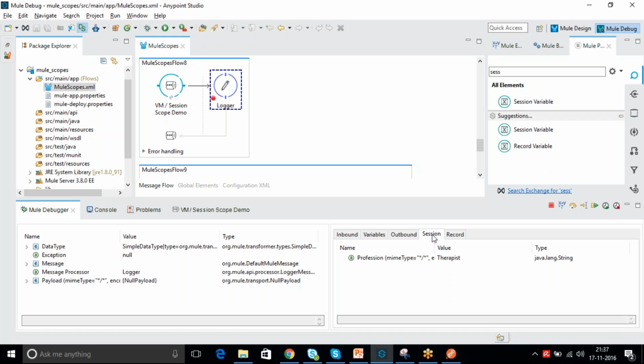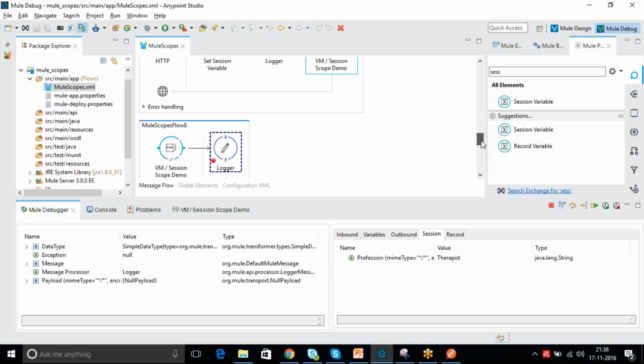Okay, so the basic understanding is how we need to set a variable, how to set a session variable, and how those variables behave when they cross some transport, some connector, you can say. That is my intention to tell you.